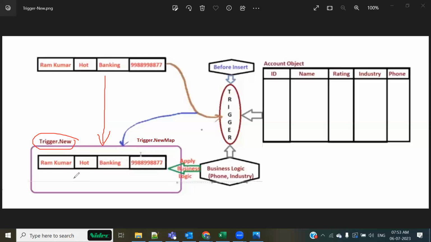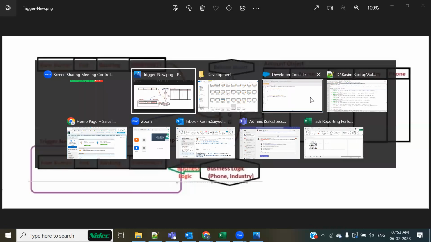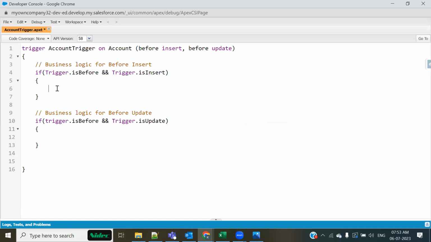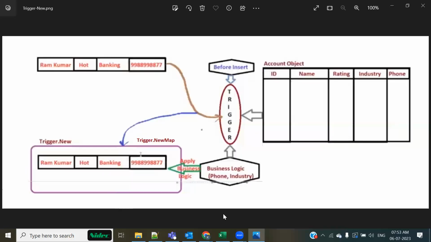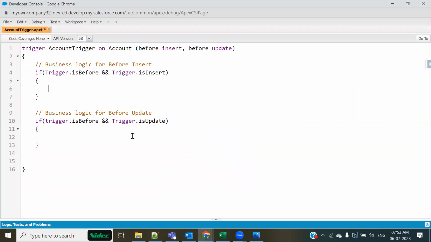From there onward, the business logic that I am designing right now, the code I am going to write over here, I have to take into consideration that the data I want to validate is already present inside trigger.new. So you always have to think from here. You don't have to worry about how this data is getting transferred to trigger.new, or whether it is available or not. This backend complexity is hidden from you.